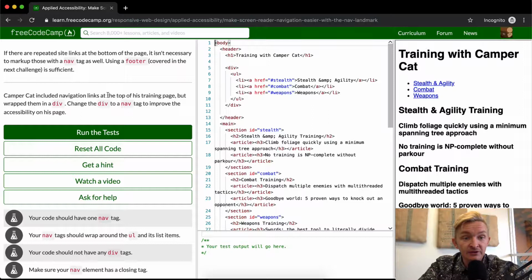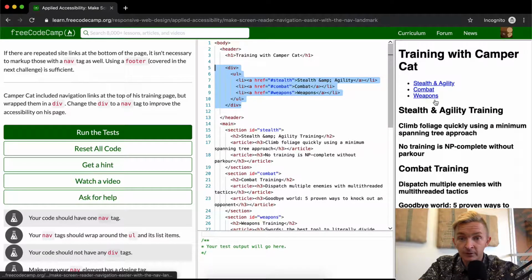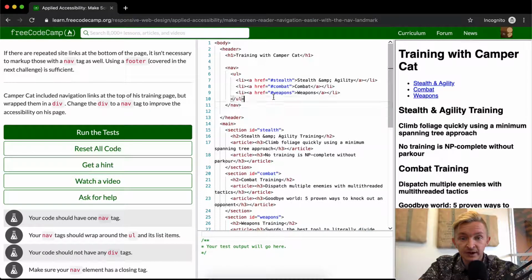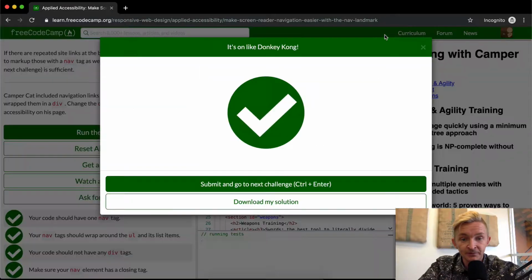Campercat included navigation links at the top of his training page, but wrapped them in a div. Change the div to a nav tag to improve the accessibility of the page. So here are the navigation ones. We see stealth, combat, and weapons. But he's wrapped them in div tags, and we want to change these to nav tags. So we just change them to nav, and when we run the test, this should pass.